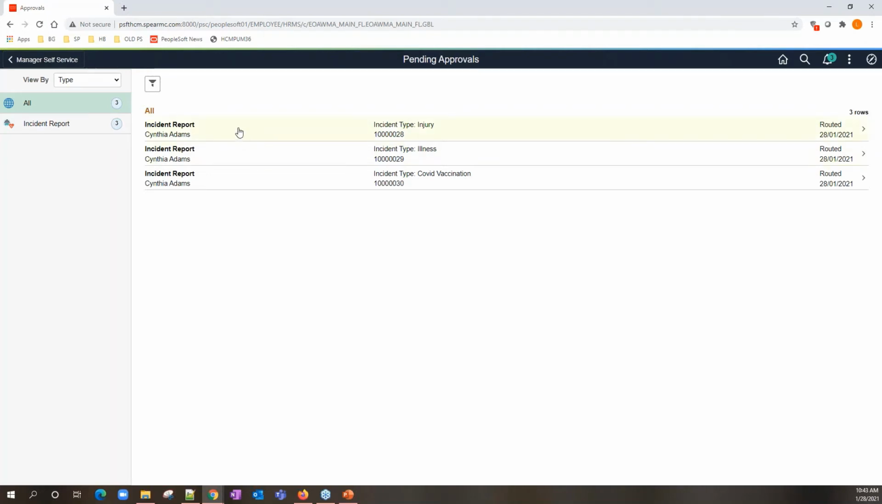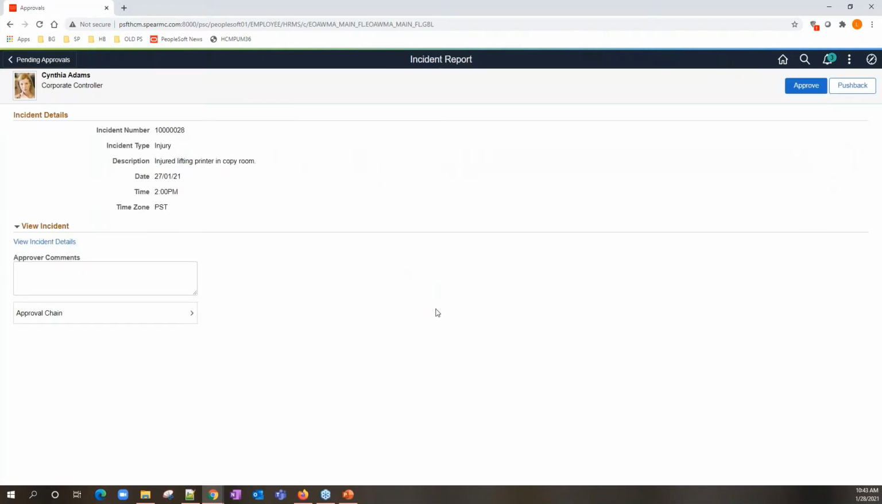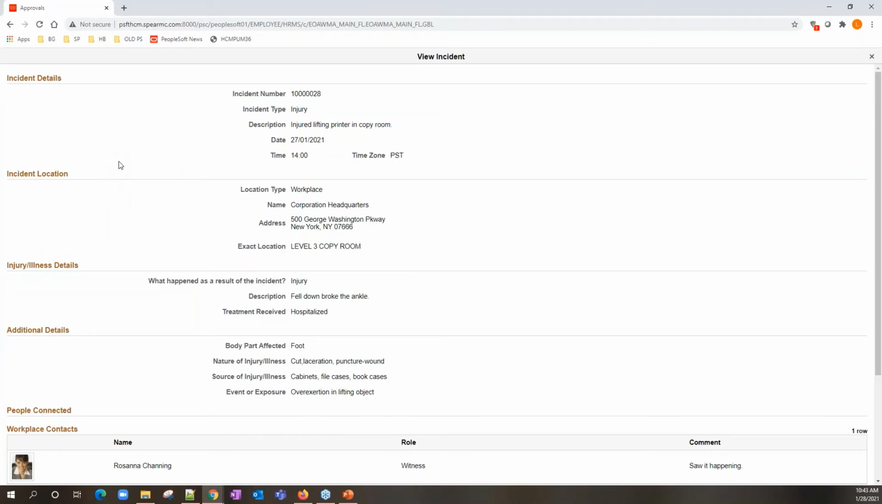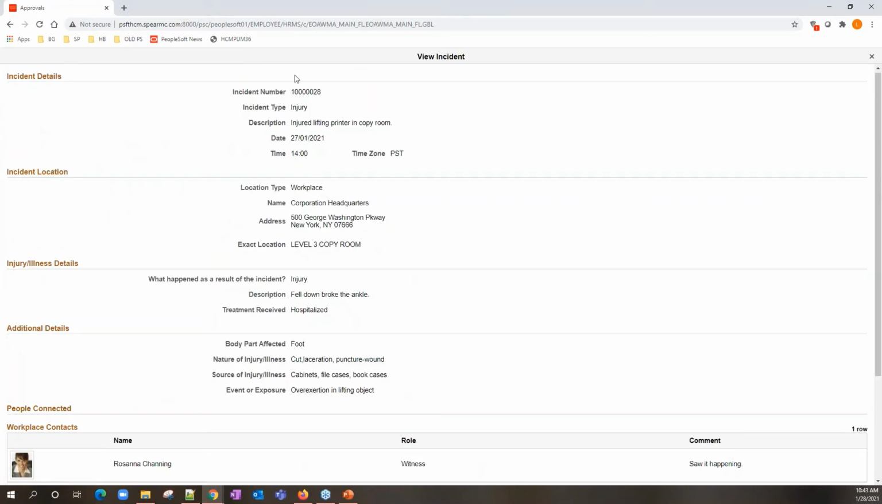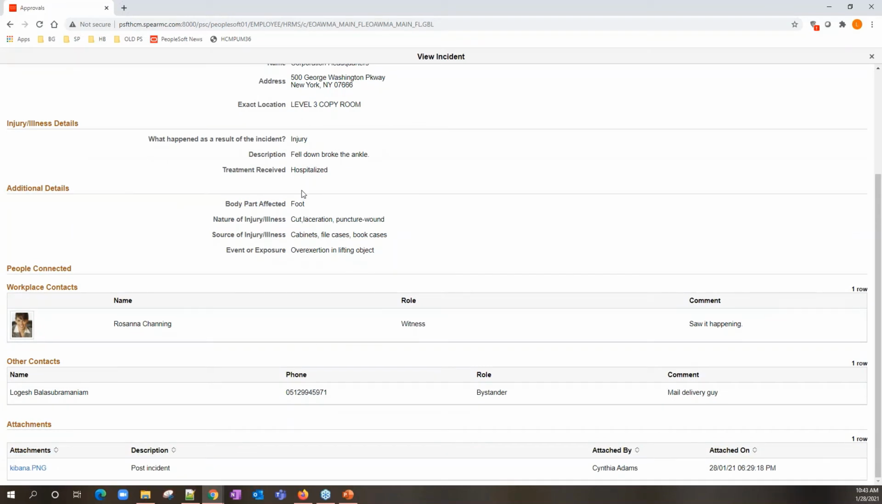In this case, there were 3 incidents that I submitted. So let me go through and review what I can see in here. There is some basic information shown to the approver, but they can always click on the incident details to see pretty much the entire information. So you can see here as an approver, I'm able to see all the data: incident details, location, the questions they answered, additional information they added, workplace contacts, other contacts, including the attachments.